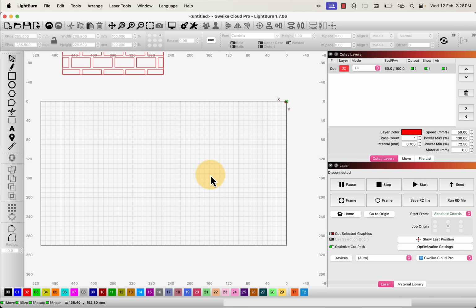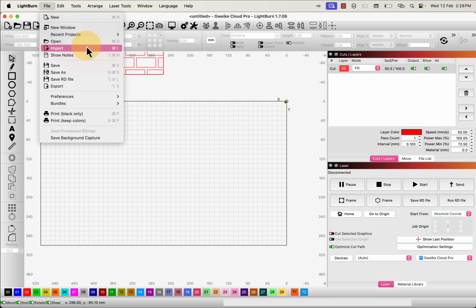Okay, so back in LightBurn, we're going to bring those flowers in, and the way we do that is with import. So if we go File, Import, that allows us to bring files into our current project. It's different to opening a file. If we were just to open these files, we would no longer have our brick pattern. It would be a whole new project with just that thing in it. We don't want to do that today. We want to bring those flowers into our project.